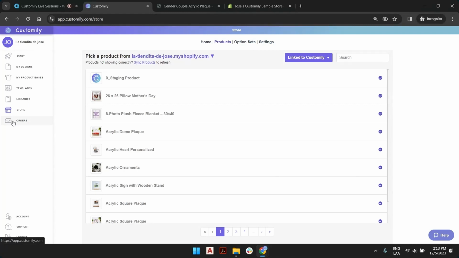The orders section is a new feature and for now is only available for Shopify stores in beta version. Here you will get a register for all orders made using Customily with backup information about the personalization data selected, the preview, and the print file.